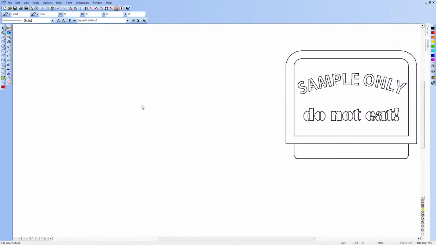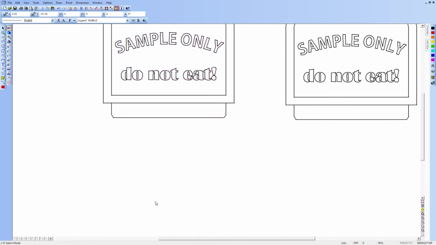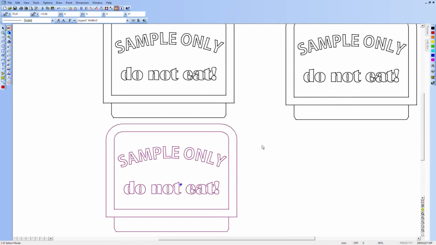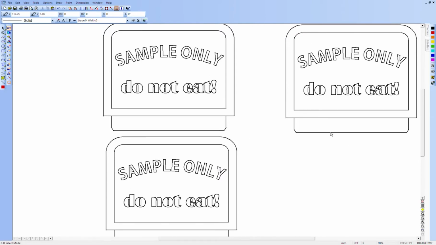Then we'll click in a blank space and press Ctrl-V to paste a copy of it there. We need a third copy, so we copy and paste it down below. As long as it's not overlapping, it's in a decent location. If it overlaps, it's going to be difficult to select all of the entities of one copy without accidentally grabbing some entities from another copy.